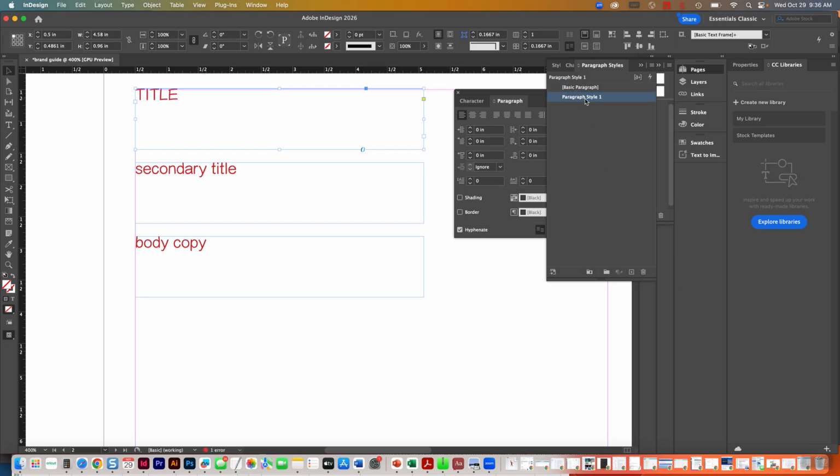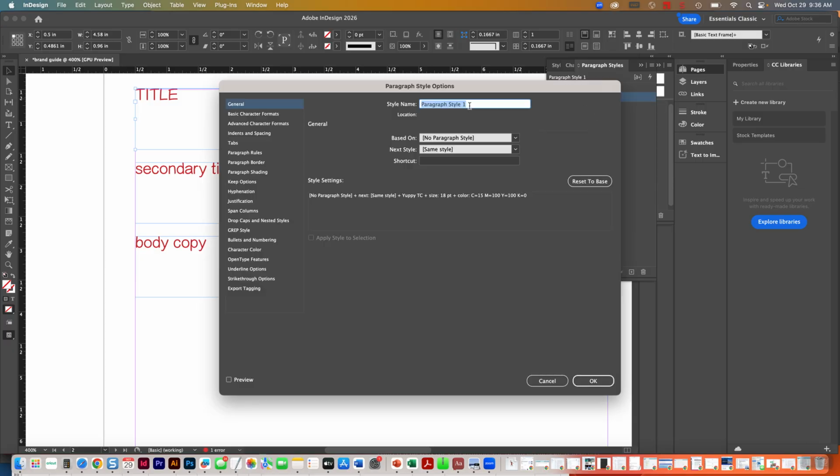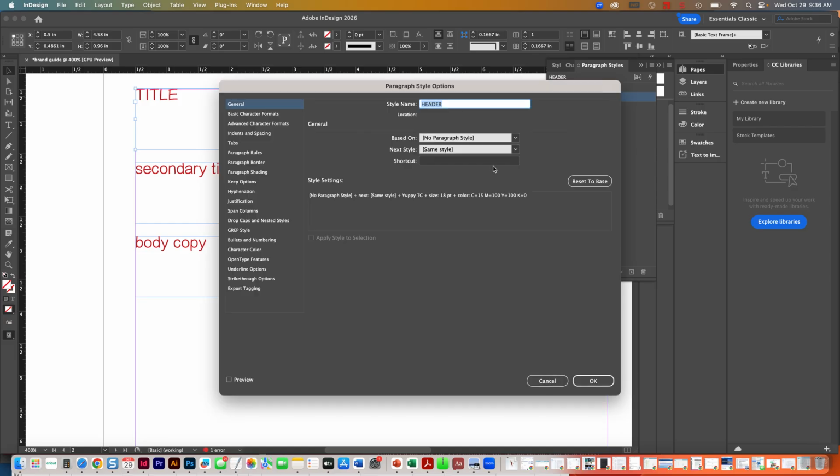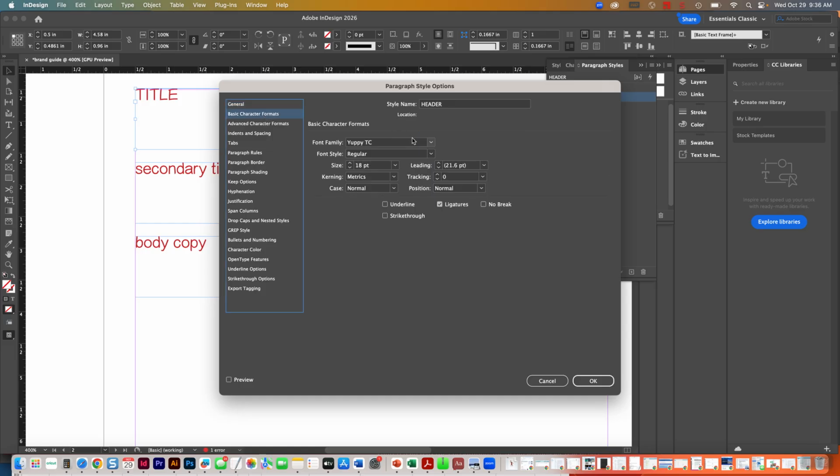Paragraph style 1, that's not an appropriate name really. So I'm going to control click and change this, and I'll do header first. Oh, I did it too fast. So here, if you set something up, like I could set it up as my basic paragraph styles, and it'll come up now with the same font I chose. Everything comes up the same.